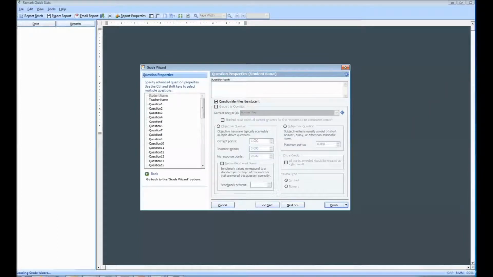The Grade Wizard initially uses any values that were defined in the Form Templates properties. The changes you make here will not affect your Form Template file, however, these settings will be used over those set in the template file during the grading process. To modify the appropriate question, I will select the bonus question from the task pane on the left. To add the awarded points as extra credit, you will need to mark the checkbox for all points awarded should be treated as extra credit.